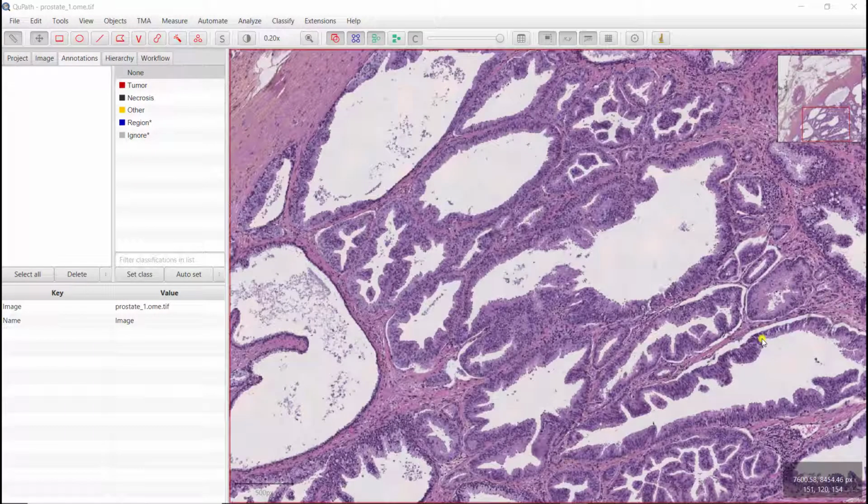In this video, I'm going to show you how you can train a pixel classifier to segment different regions in your image. So here the idea is to segment epithelium and stroma in H&E images. I still have this image that is open.